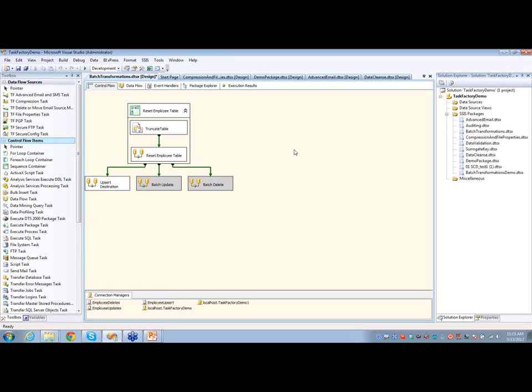All right, so we have just this one particular package, this package that I'm going to use as a demonstration to show you how all of this logging works. First off, setting up logging inside of a package in BIDS. Now, you can do this in a package that you're creating, or a package that someone just handed you, as long as you can open this package in BIDS.